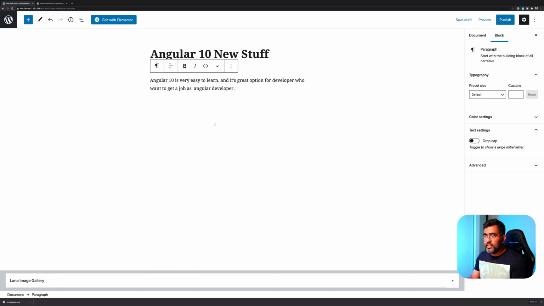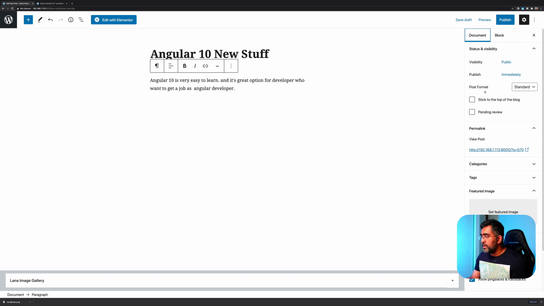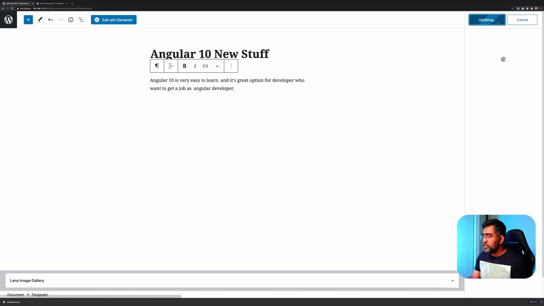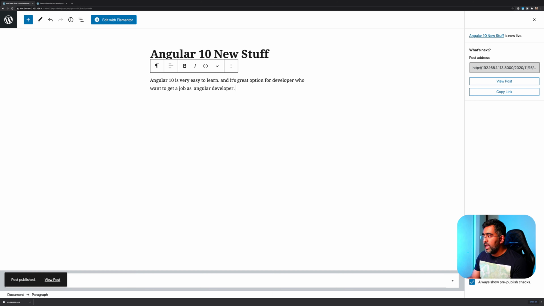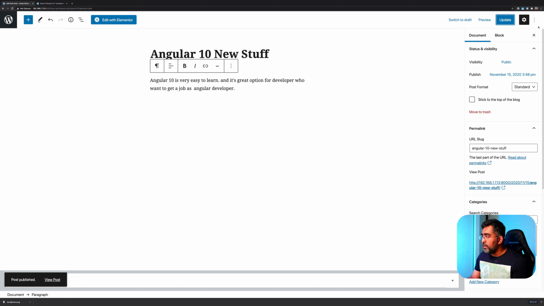Now, how do we assign this post to Angular category? Well, if you look at this sidebar here on the right, you click on document, and then you click on category, and then you select Angular. And if you have millions of categories, you can search as well. All right, so I'm just going to publish this, and I can see this has been published now, and the category was set to Angular.